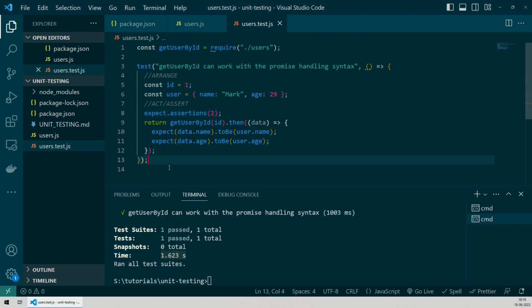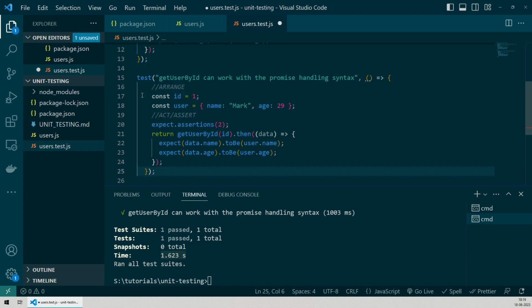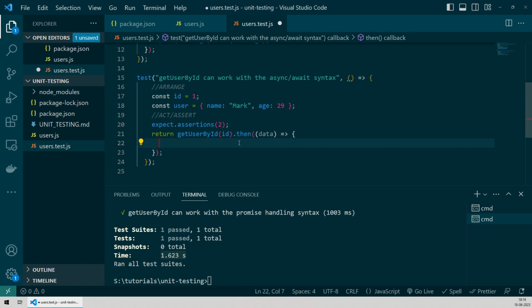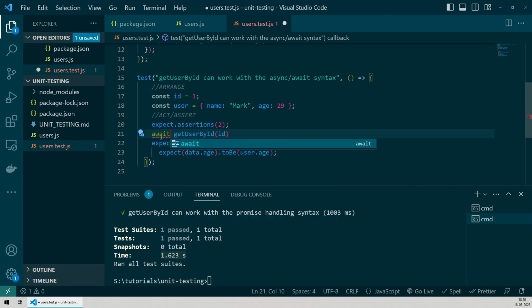Now you can also test your asynchronous functions in the async await syntax, and for that I'll create a new unit test. I'll just copy the unit test we wrote before, but instead of saying that getUserById can work with the promise handling syntax, we can say that it will work with the async await syntax. Now the arrange step here will be the same, but instead of writing our assertions within the .then block, we'll simply take them out and completely remove the .then block. And instead of returning the promise from the test body, we will add the await keyword in front of it and store the result in a variable called data.